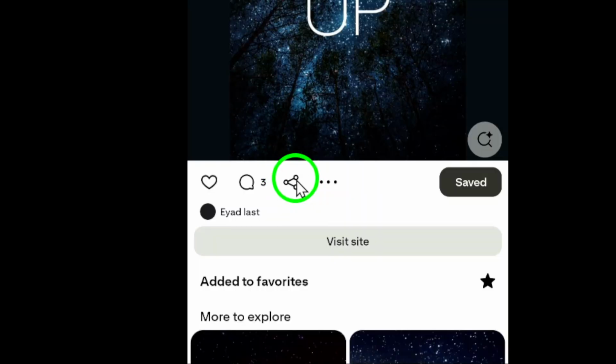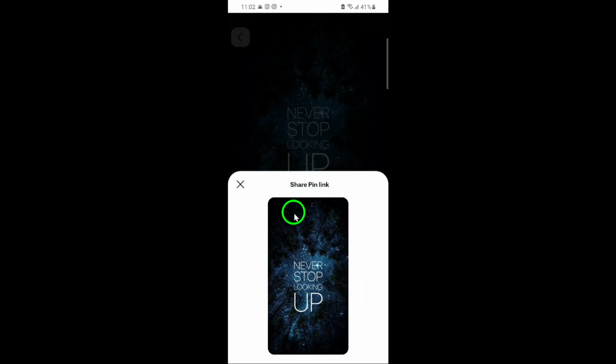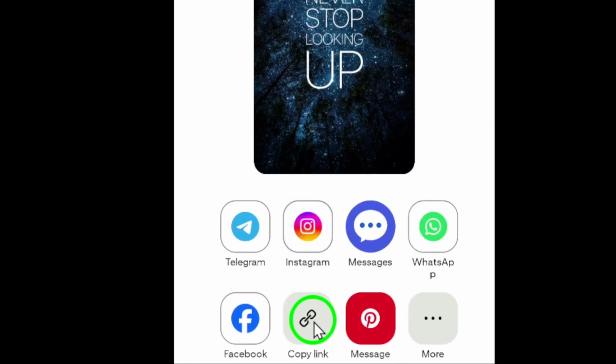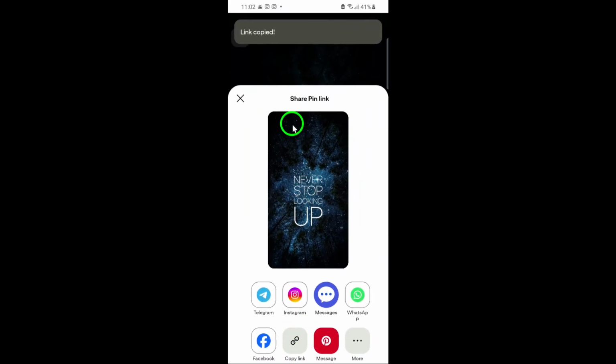As soon as you tap this option, Pinterest will automatically copy the direct link to your selected pin. You'll usually see a quick notification confirming that the link has been copied to your clipboard. That's all there is to it.